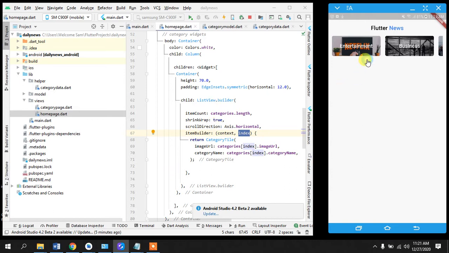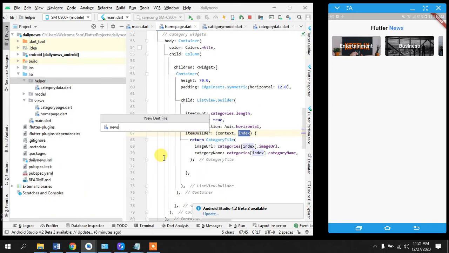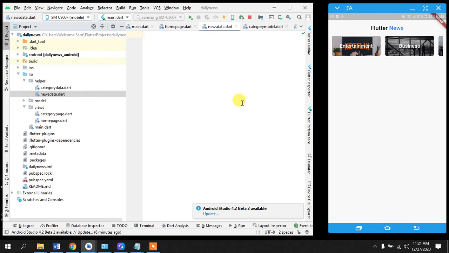Before, we knew what images we needed, and now we are getting so many images from the internet, so we cannot just hard code the text and everything, right? So what we will do is we will create a new file, news data, and I will name this class news. We are creating a class, and inside it we will create a method.